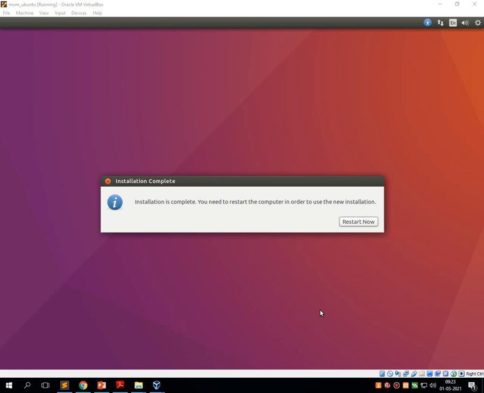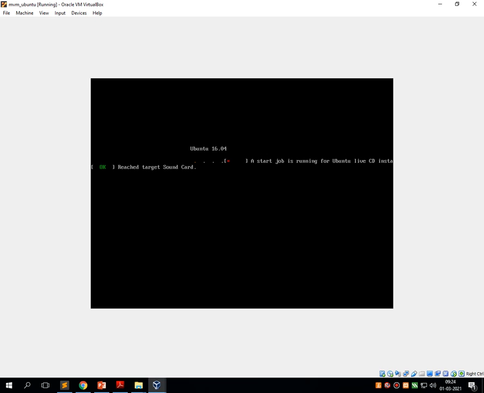So now as you can see, the final confirmation comes onto the screen. Just press restart now. The system gets restarted and the dashboard will load. So this is the final procedure for installing the Ubuntu operating system.